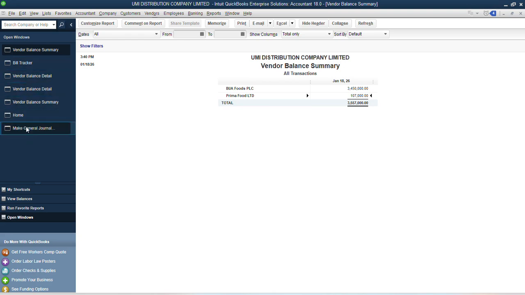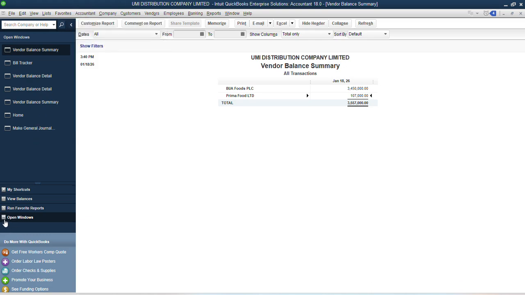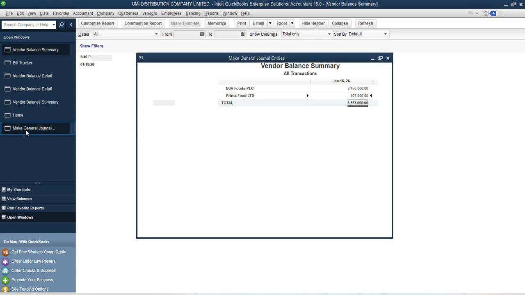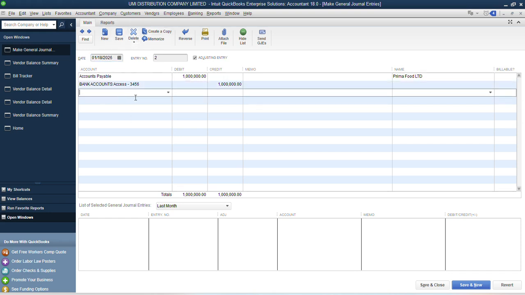So let's go back to our journal. You can come to your accountant and make a general journal entry, but there's no need because I have my open windows here. I have this journal. I can just click on it and delete this payment transaction. But deleting a transaction is not advisable. As an accountant, it's an error to do that. You can make a reverse entry for this transaction instead.